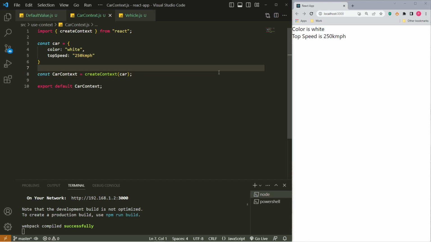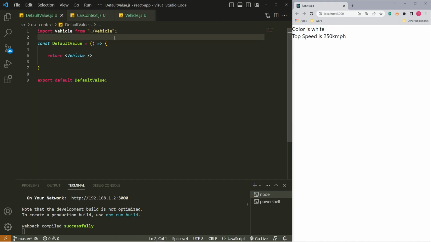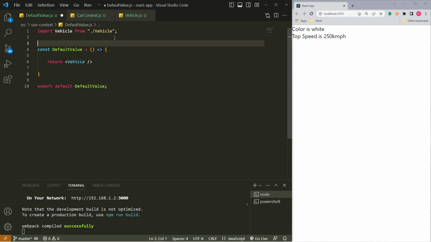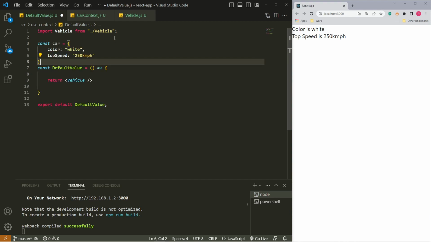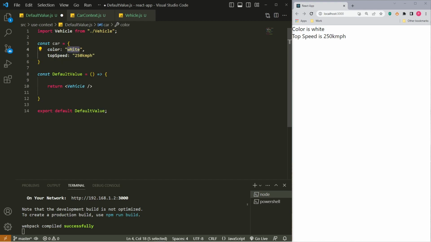And when we save, you can see the default values are being populated on the right hand side. However, if we create a provider and pass in a value, the default values will be overridden. Now let's create a provider to override these default values. Instead of white, I will type red, and for the speed, I will make it 300. Let's wrap the vehicle component with a provider.